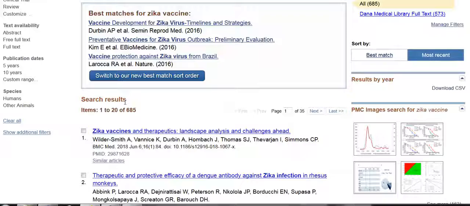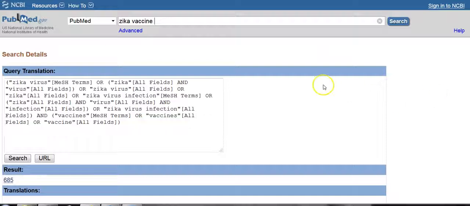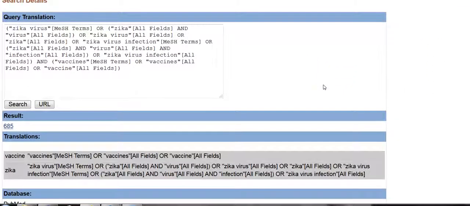Before looking at the results, pull the scroll bar down until you see the search details box on the right. Click on See More to see the contents of this box on a full page. Here, you'll be able to see exactly how PubMed translated and executed your query. In this case, PubMed automatically mapped both terms to an official subject term called a medical subject heading, or MeSH for short. It also searched on both terms as a keyword in all fields.